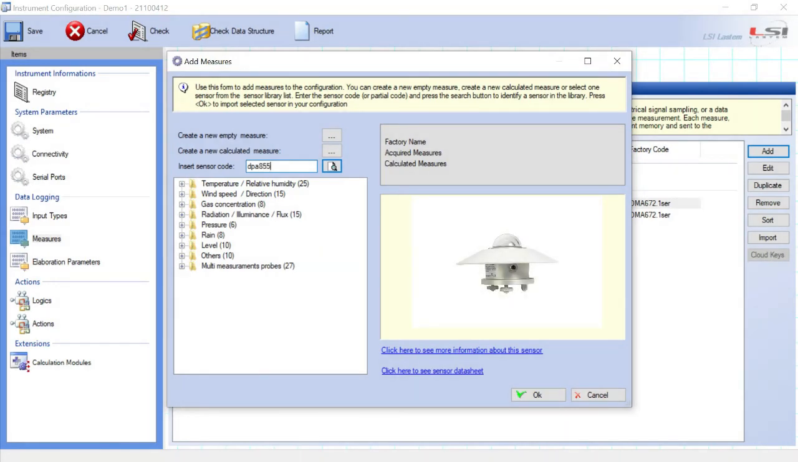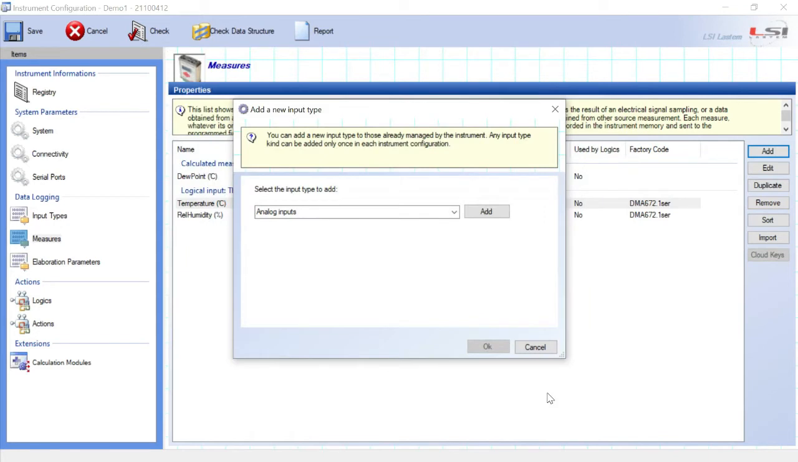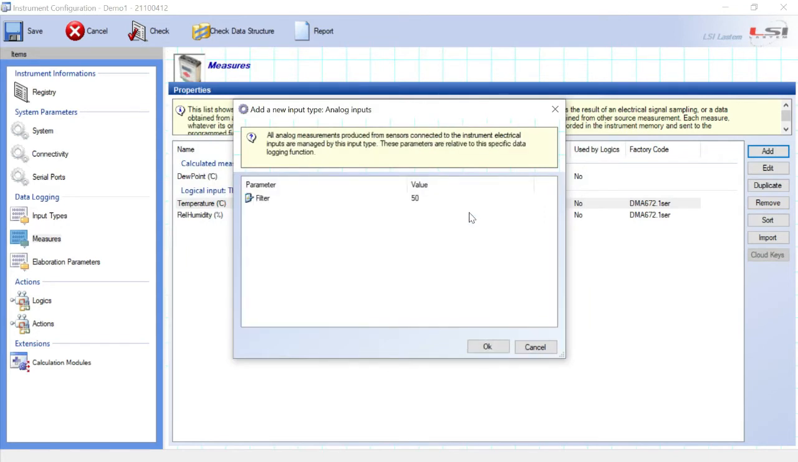The input type, analog input, must be placed. In this case the program is also asking for the setting of the frequency of the main power supply. If main power supply is used by the data logger, 50 Hz in Europe, this is used for filtering the analog signal output. Confirm it.